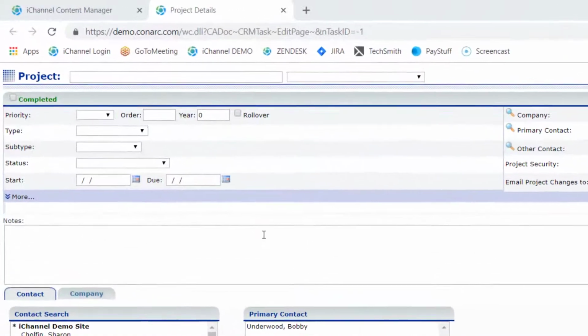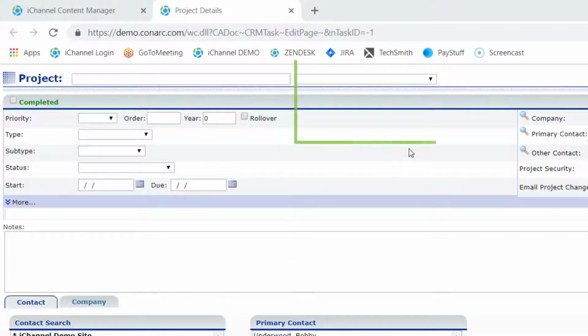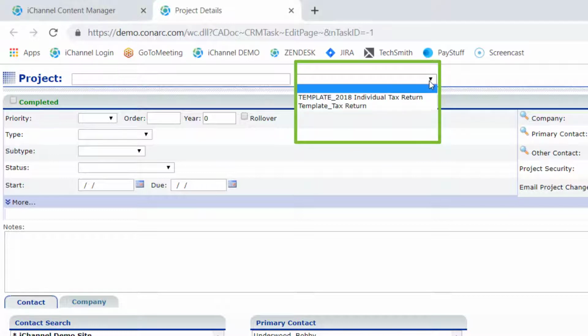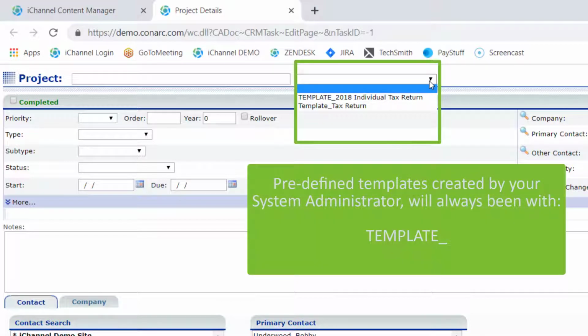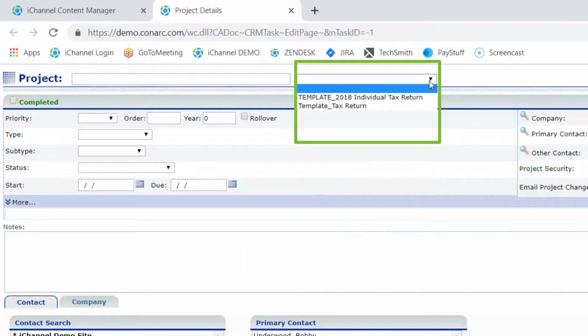From the project screen, if there are any templates that have already been created or identified within iChannel, if you click on the drop down located to the right of the word projects, you will see a list of all templates. Any template that has been created will begin with the word Template, then an underscore, and then a descriptive name. Let's select the first template, which is the Template 2018 Individual Tax Returns.